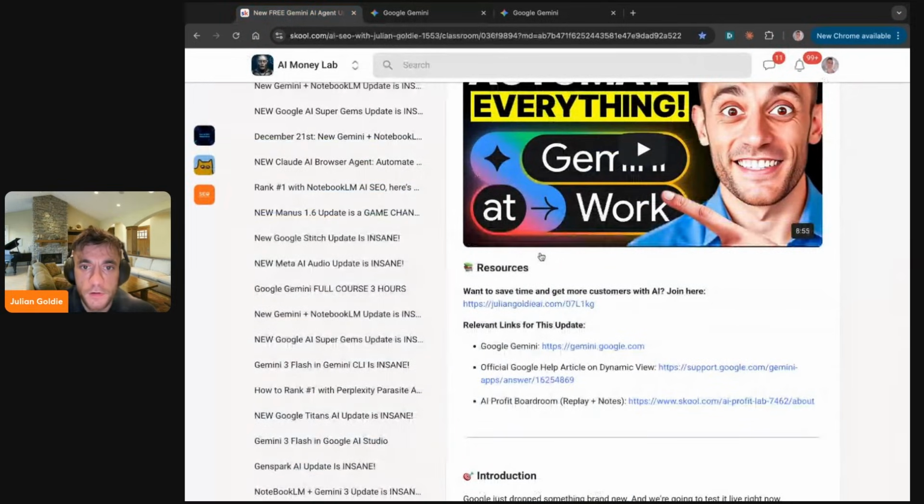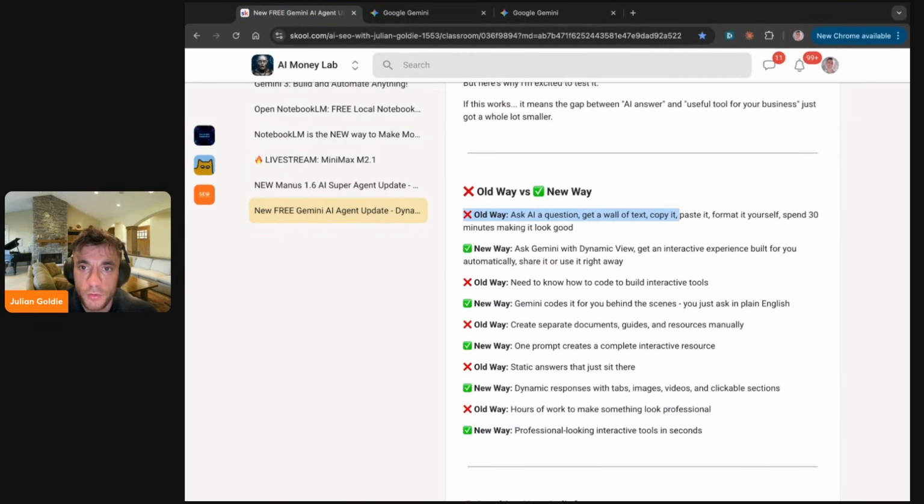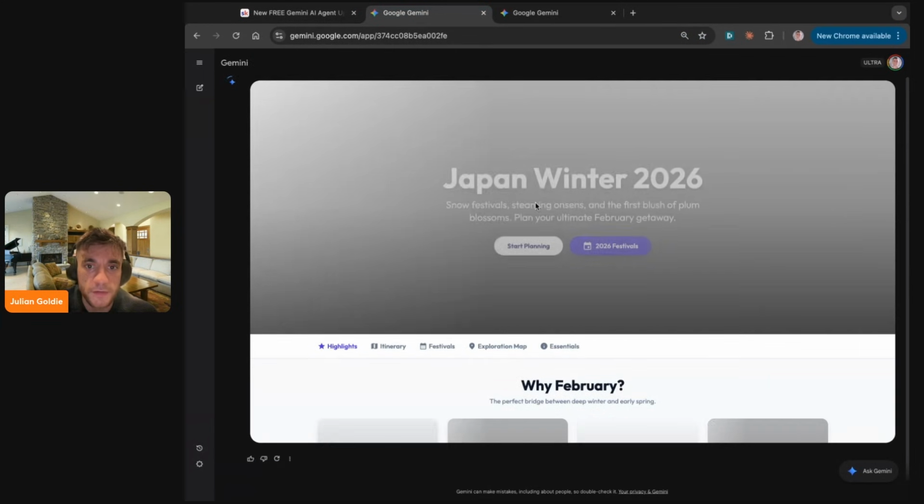Now let's talk about the old way and the new way. The old way was, you ask AI a question, get all the text, copy and paste it, format it yourself, and spend 30 minutes making it look good. The new way is, you ask Gemini with Dynamic Views, get an interactive experience built for you automatically, and share it or use it the right way, like you can see today.